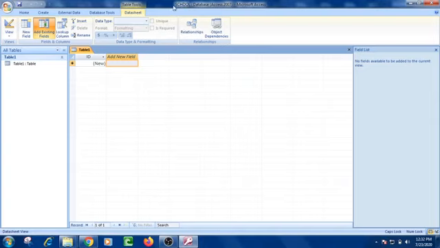In the left corner there is the Office button and the Quick Access toolbar. The Quick Access toolbar contains all the commands which are frequently used. And in the right corner there are the window control buttons, which are used to minimize, maximize, or close the window.